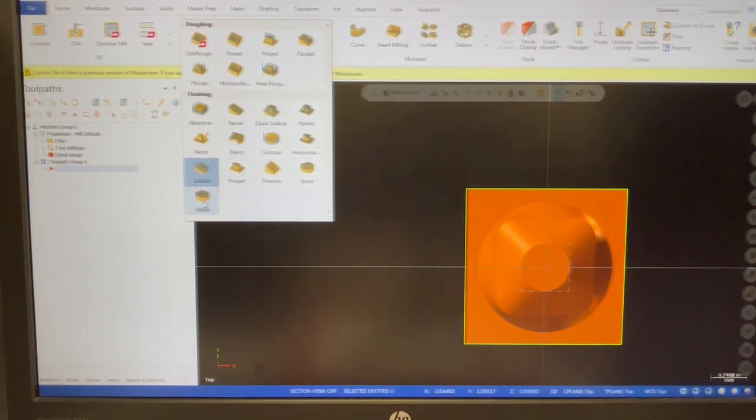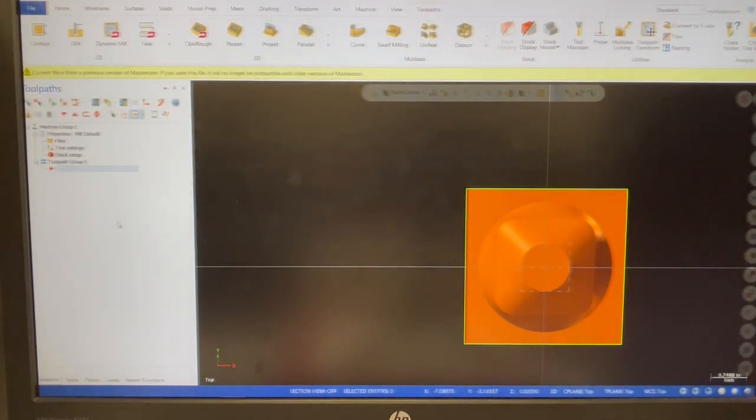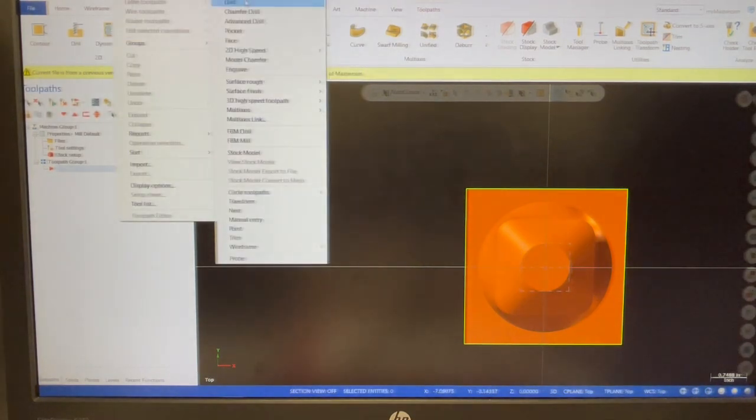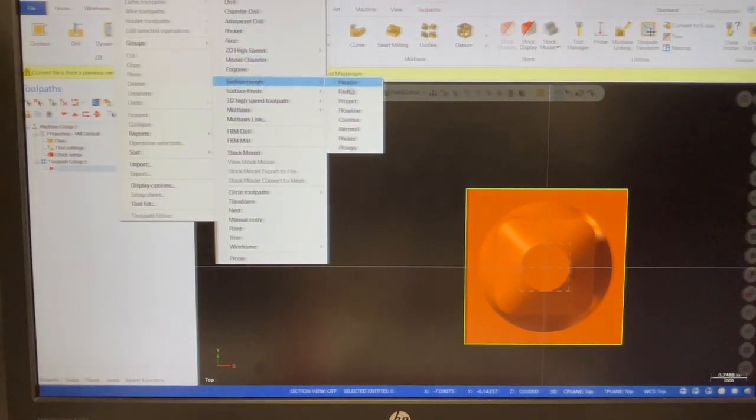Okay, there is a radial finish. I want to go radial rough, and I don't see it over here. That's what I was talking about. So if I right click here, go to mill toolpath and go surface rough, there is my radial rough.